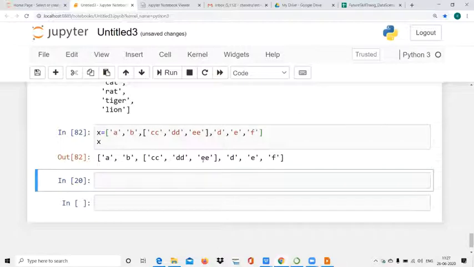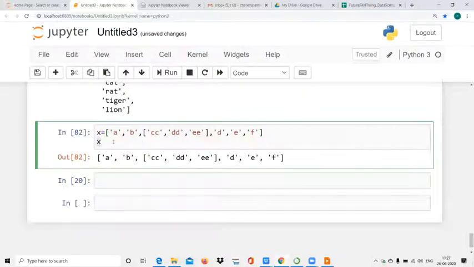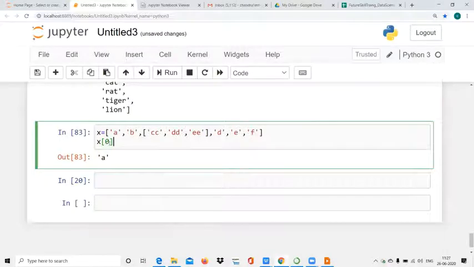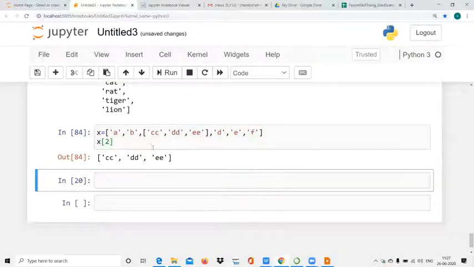So this is the list. It is containing the elements. See, 0, 1, 2. If I want to access the elements, x[0], it will print the first element, that is A. So 0, 1, 2 means this 2, what will it print? It will print the sublist C, C, D, D, E.